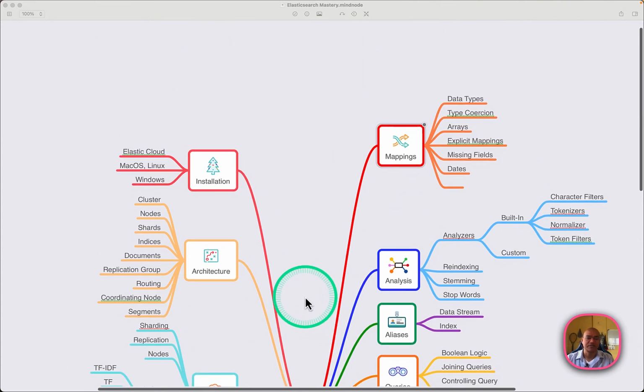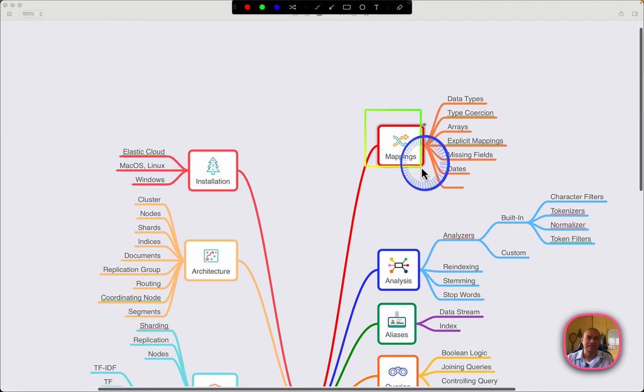Next, coming to the right hand side, we start with mappings. Mapping is basically like a schema in Elasticsearch, how you map the data. That's why it consists of things like data types. Type coercion is forcefully converting a type from one to another, similar to Java. Then you have arrays, how the information is saved into arrays. I'll be covering this also in my future lessons. And explicit mappings, missing fields, how Elasticsearch handles missing fields, dates, and here I can say timestamps.